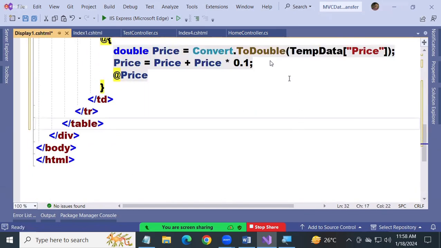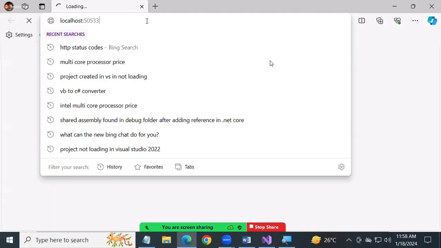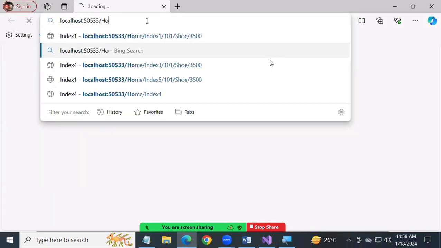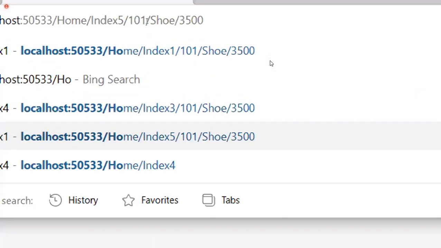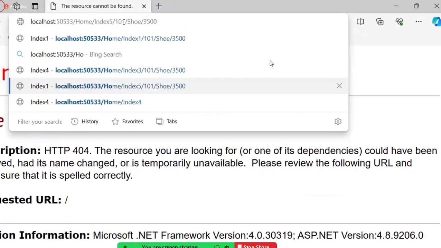Do you understand the flow? Where will you start from? From there you'll go to test controller Index1. From here you'll go to test controller Display1. So now there are going to be 3 requests. Okay, now? Come on. Let us start with home controller Index5. Hit enter.